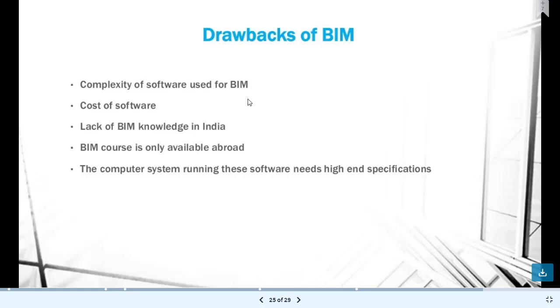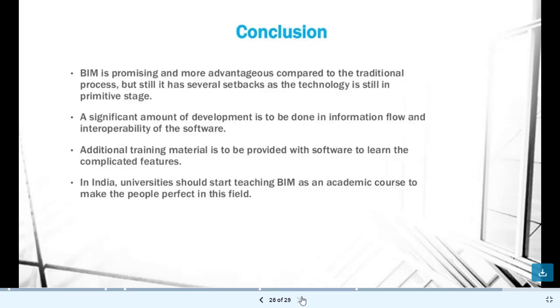Drawbacks of BIM. Complexity of software used for BIM. Why? Because this is new software, there is a lot of complexity. Cost is also too high. Lack of BIM knowledge in India also. BIM courses are only available abroad. The computer system running the software needs high-end specifications.